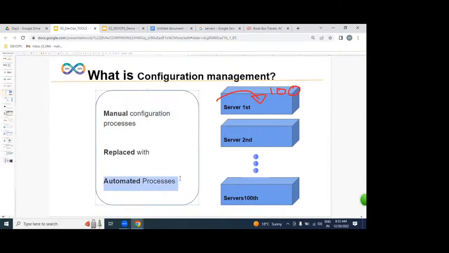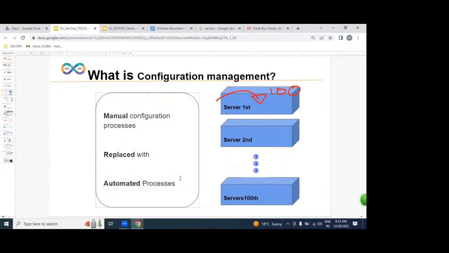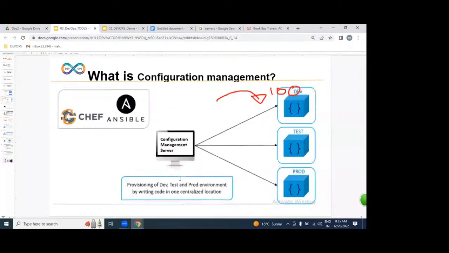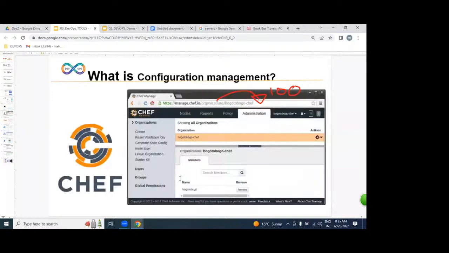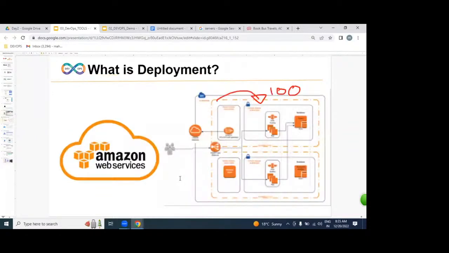Instead of manually installing software server by server, we can install our software on hundreds of servers at a time. That we call configuration. Configuration is nothing but a setup: installing, changing files, whatever. But which are all the tools we are going to be using? Ansible and Chef. Ansible is a push model. Chef is a pull model.